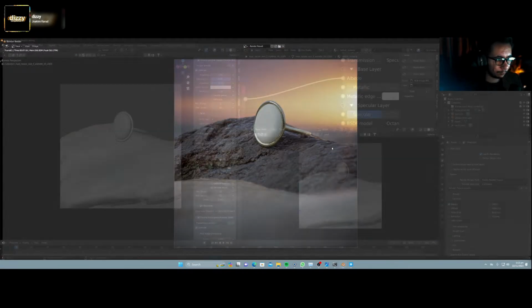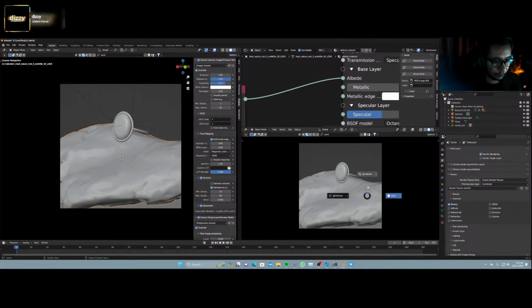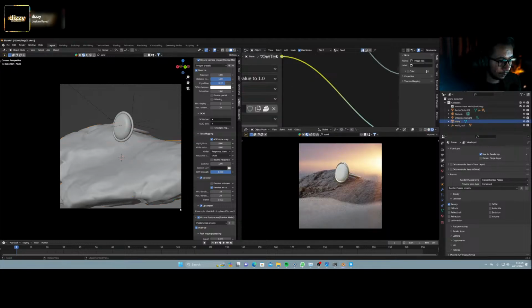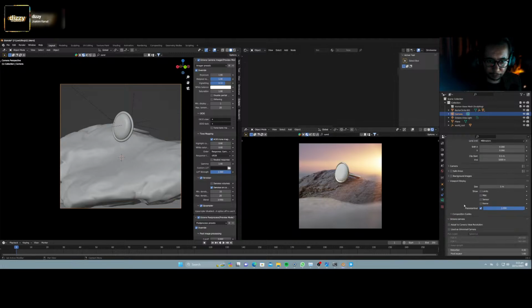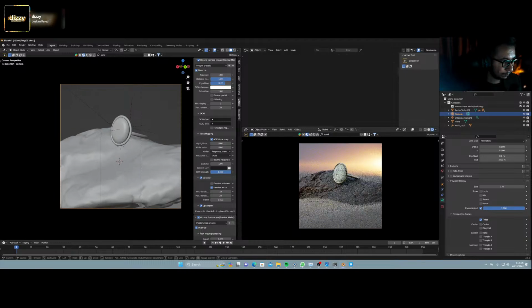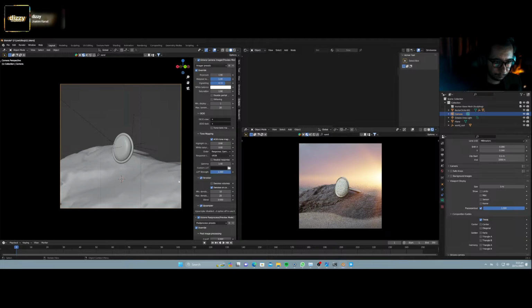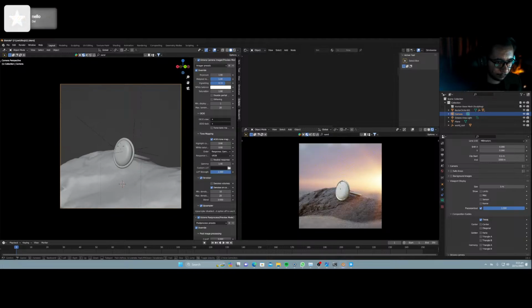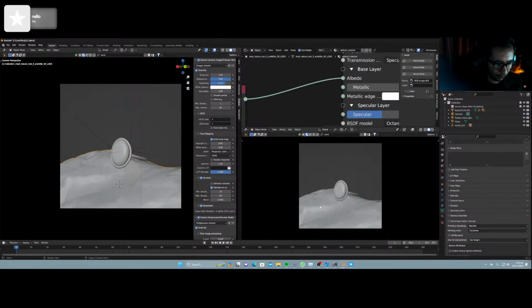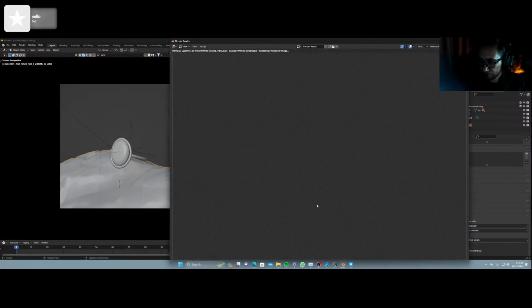Okay, the composition was a bit off. I didn't even notice that. So I'll select my camera again, come over here, go to guidelines, third. Put this over here. Oh, you know what? A bit more. Something like this. And now we'll render it out.